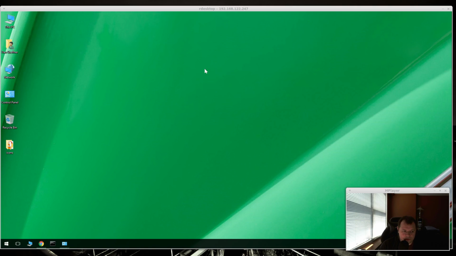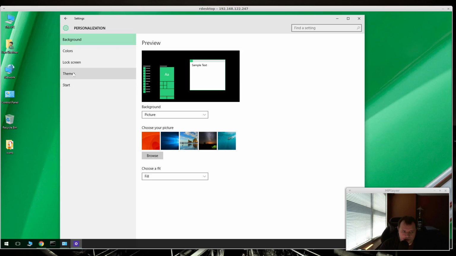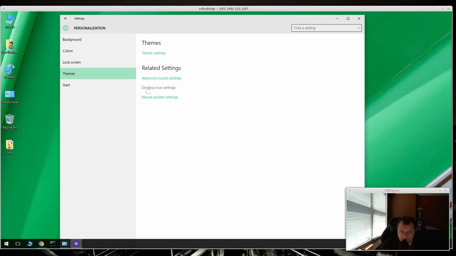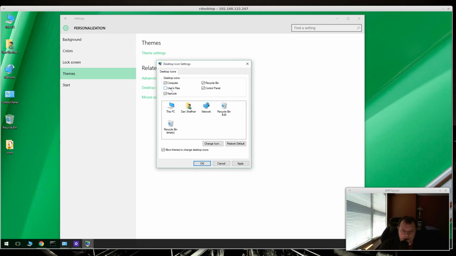Okay, so the first thing is, chances are you don't have these icons on your desktop, and Microsoft actually put them in a really bad spot now. If you right click on here and go to Personalize and then go to Themes, for some reason they're under Themes, and you click Desktop Icon settings here. You want to click all these and hit Apply, and it'll put all of them on your desktop.